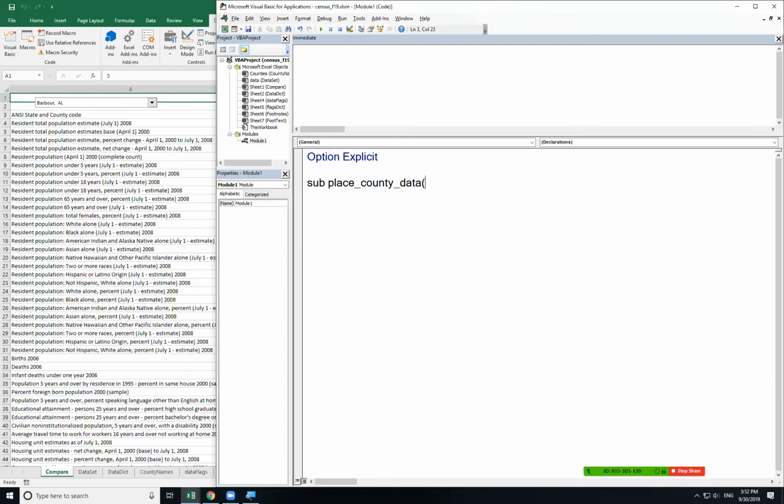It's a variable that I declare in these parentheses where I'm making the sub-procedure. That's right. And it gets its value when? When the procedure is called. So let's do that here. So I'm going to place county data, and I need you to just tell me the row number that has the county data. So I'm just going to call this row num as a long integer.